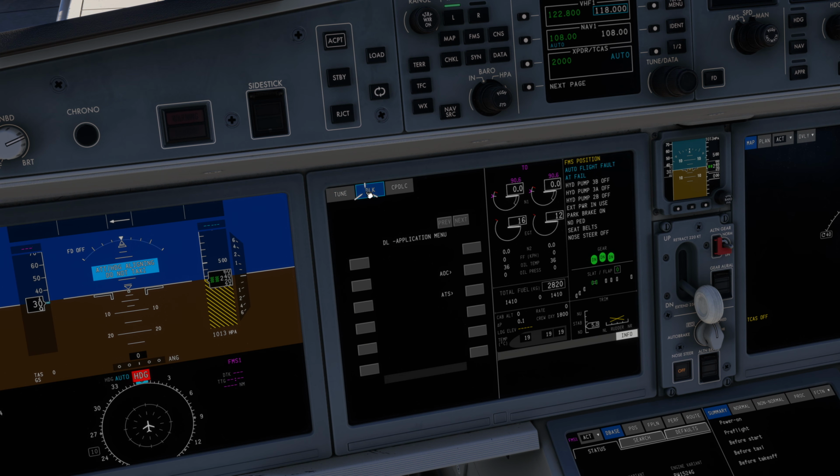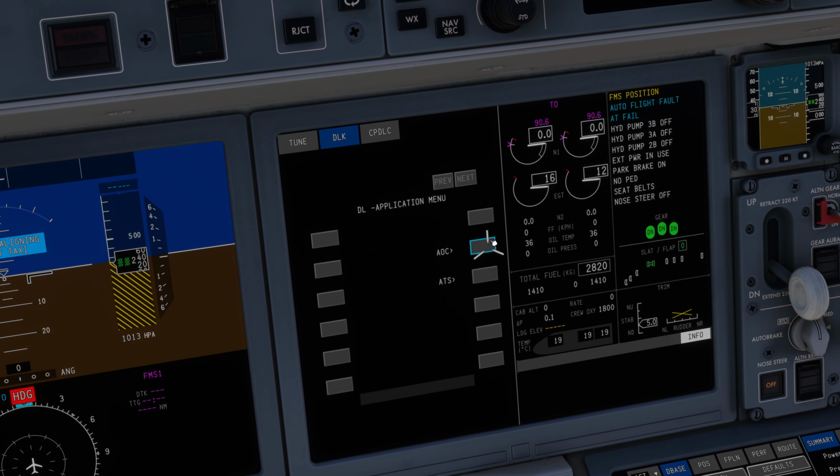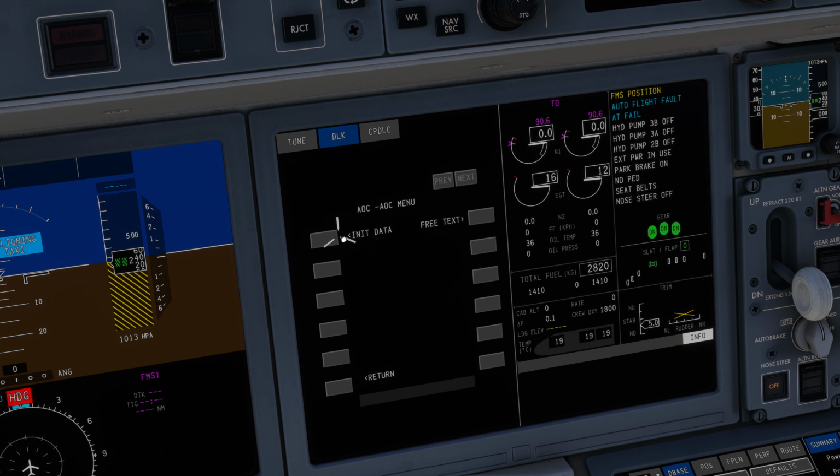We're going to start on the DATALINK page, where you got two pages, AOC and ATS. Now, starting on the AOC page, this is where you can initialize the flight data, which you're basically going to type in, and then you can press request in order to initialize it according to your SimBrief profile. Then there's also the free text menu, where you can send messages to any station that's associated with your currently active network.